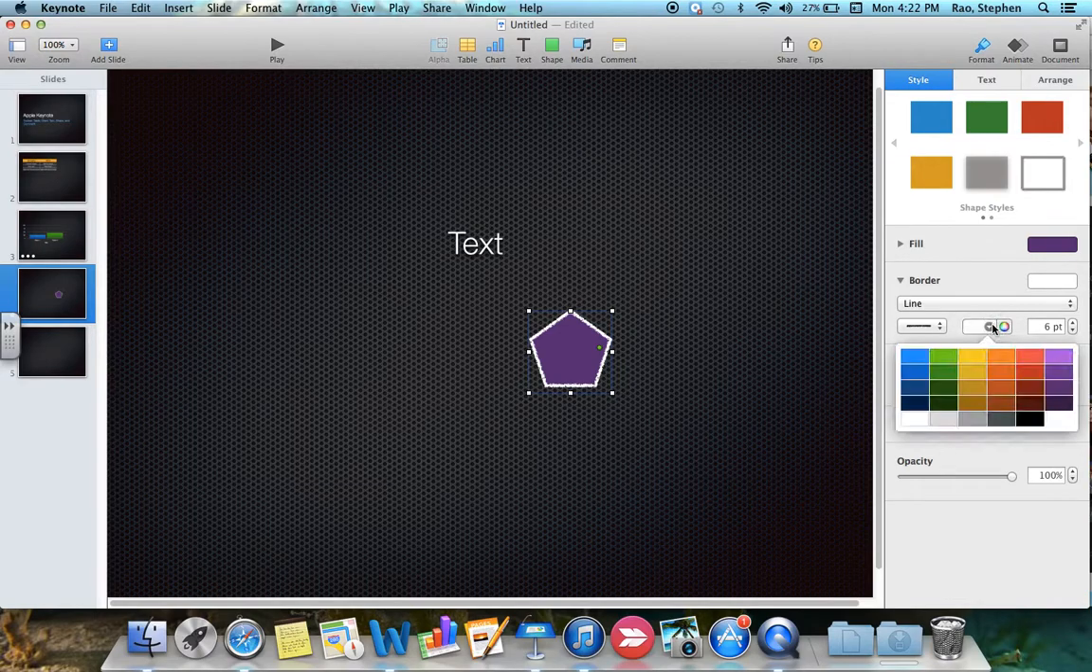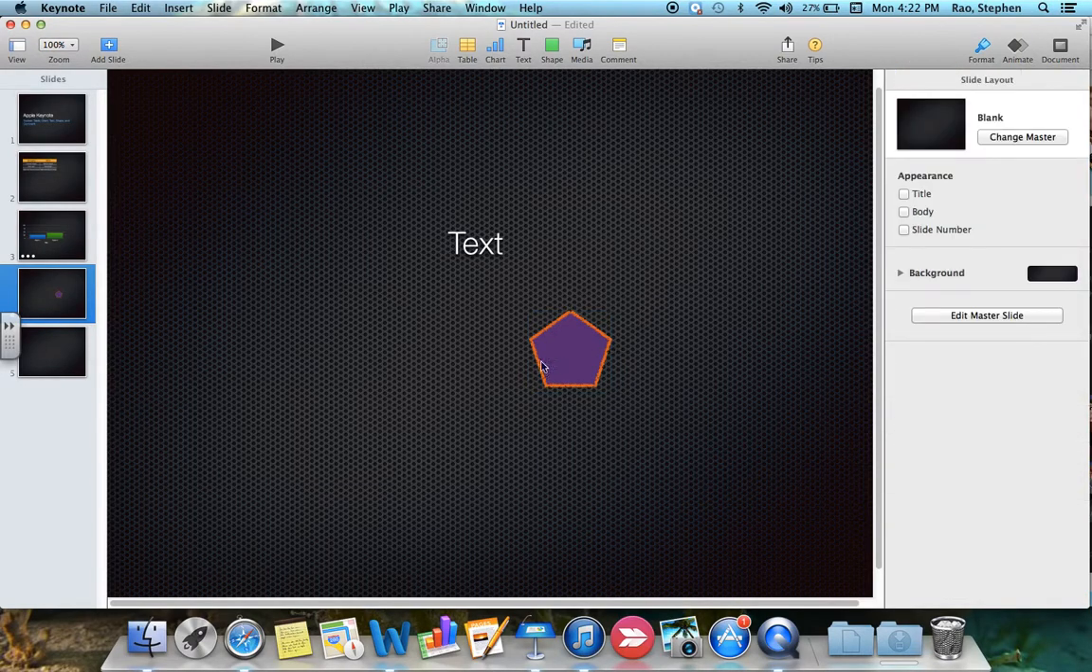Let's click back on it though. Let's go to orange there. So there's our shape. Now, what you can also do is change the different layouts on here. So you can easily change them around so your slides are like that.